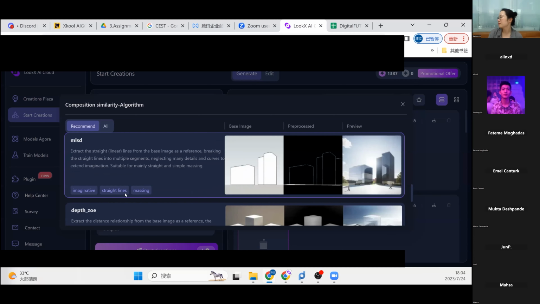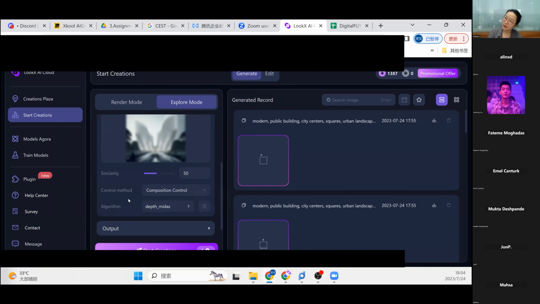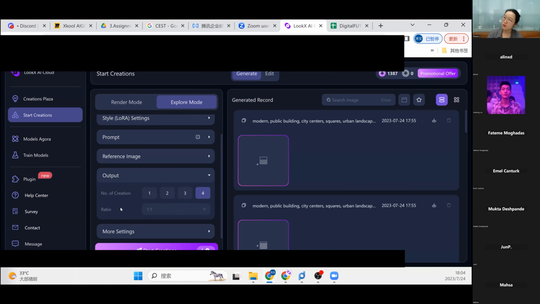About the output, yes, we can decide the number of creations and the ratio of your layout. However, the ratio is more up to the prompt part. If you have a reference image, you can decide this.